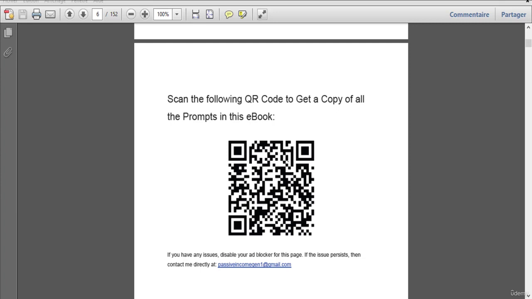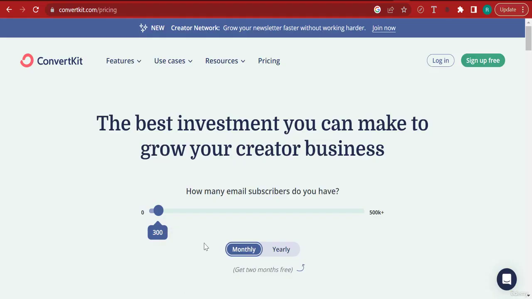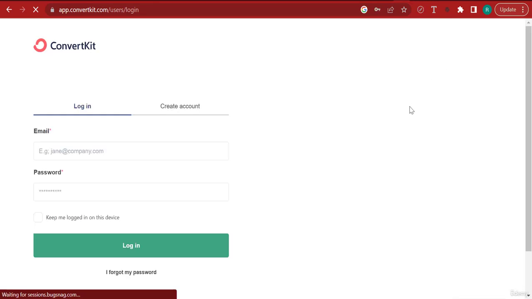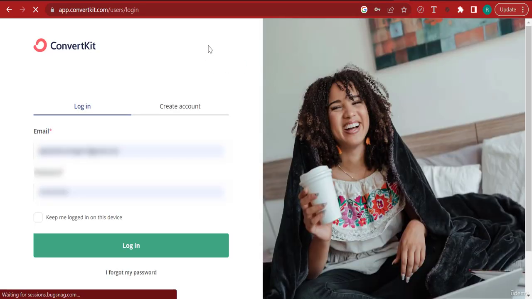And this is exactly what we're going to do with our customers for this particular book that we're creating, because we want to collect their email addresses. And so I'll show you how you can do this right now. So if I click log in over here, this is going to take me to this Convertkit page. And now I'm just going to log into my Convertkit account.